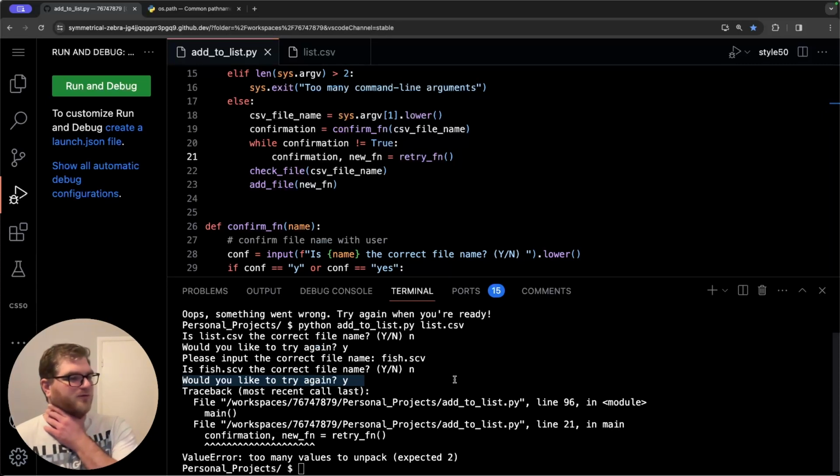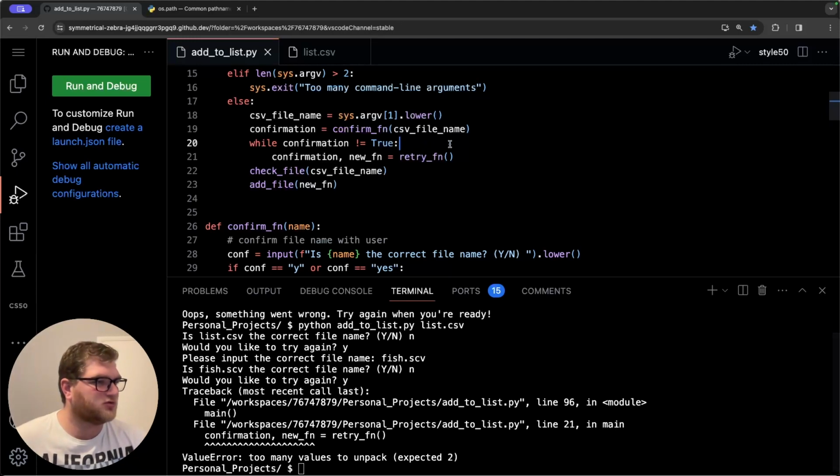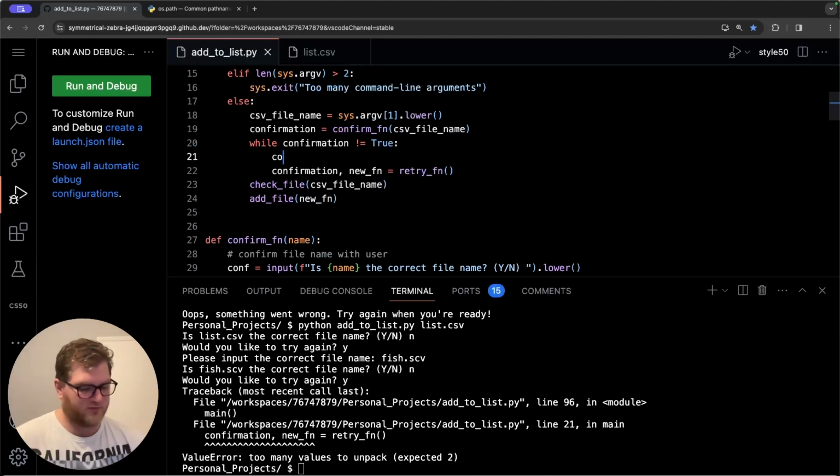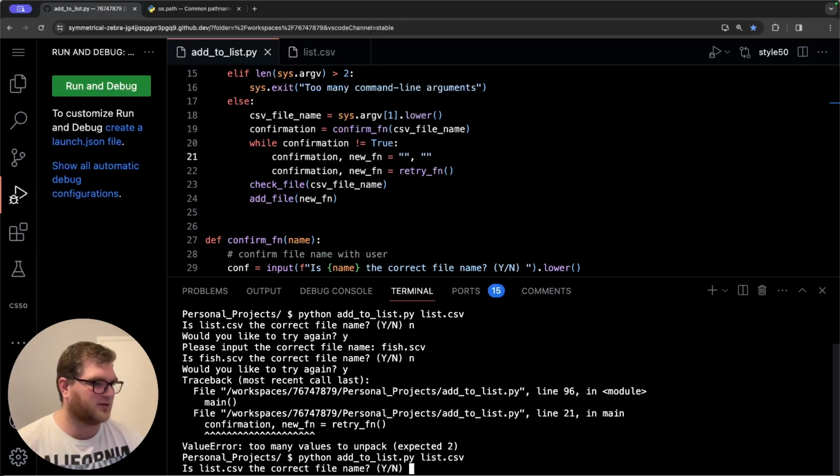Okay, so why is it doing that then? Not sure why it's doing that. Let's try confirmation and new fn equals, and I'm just going to make them empty strings. Don't know if that's going to work, but I want to try it again.